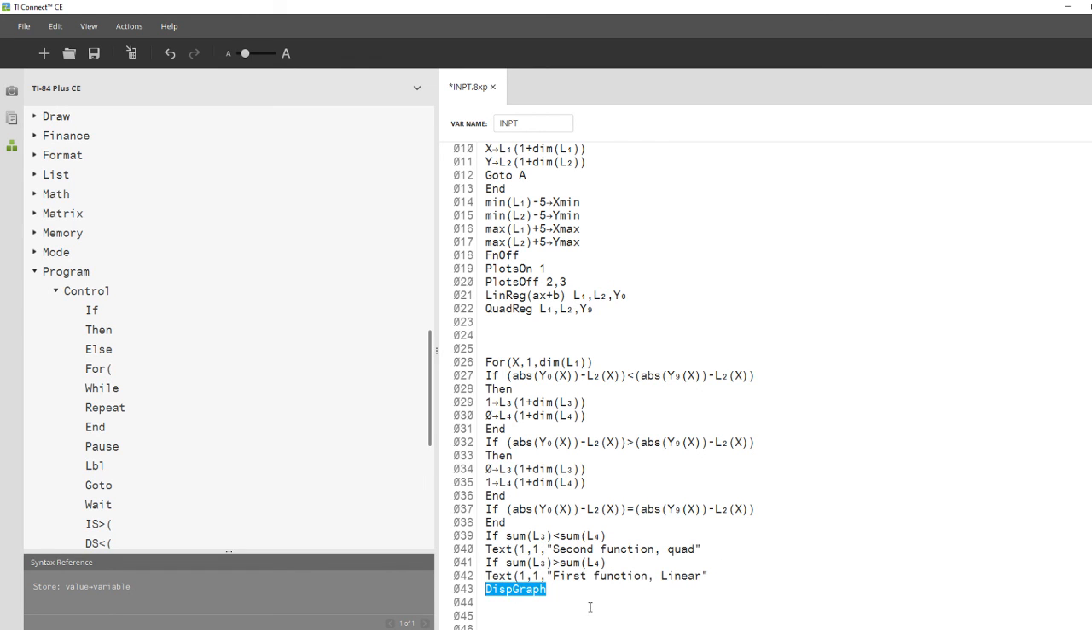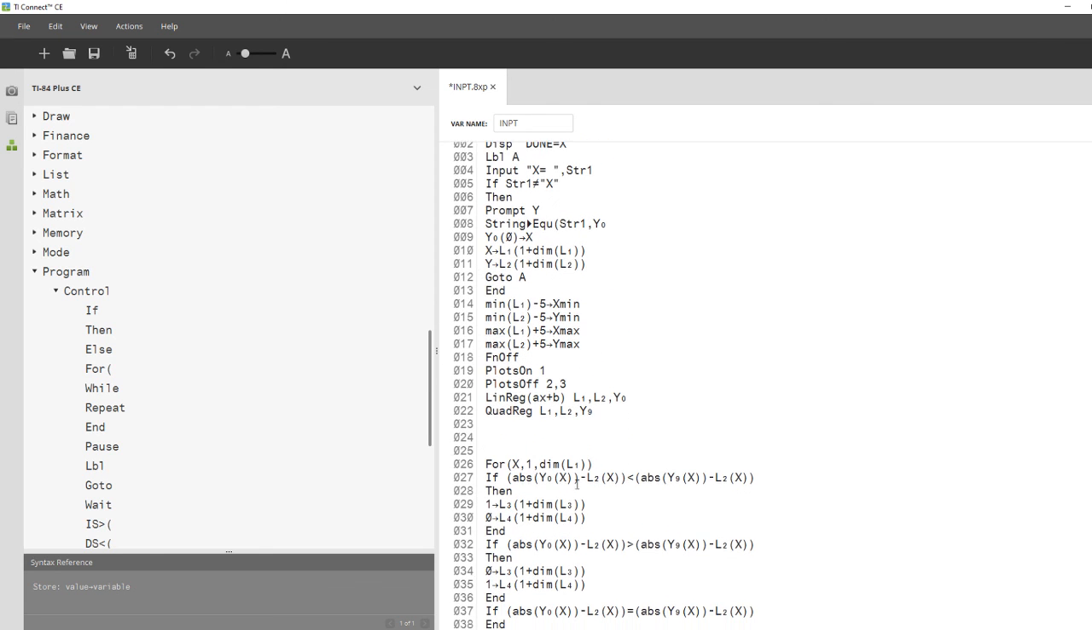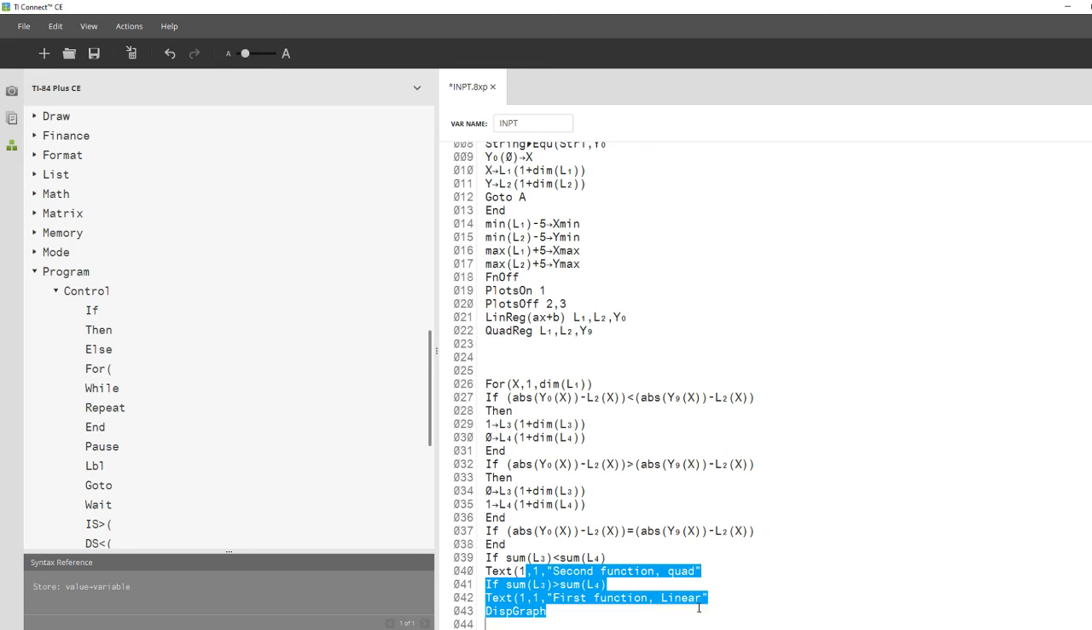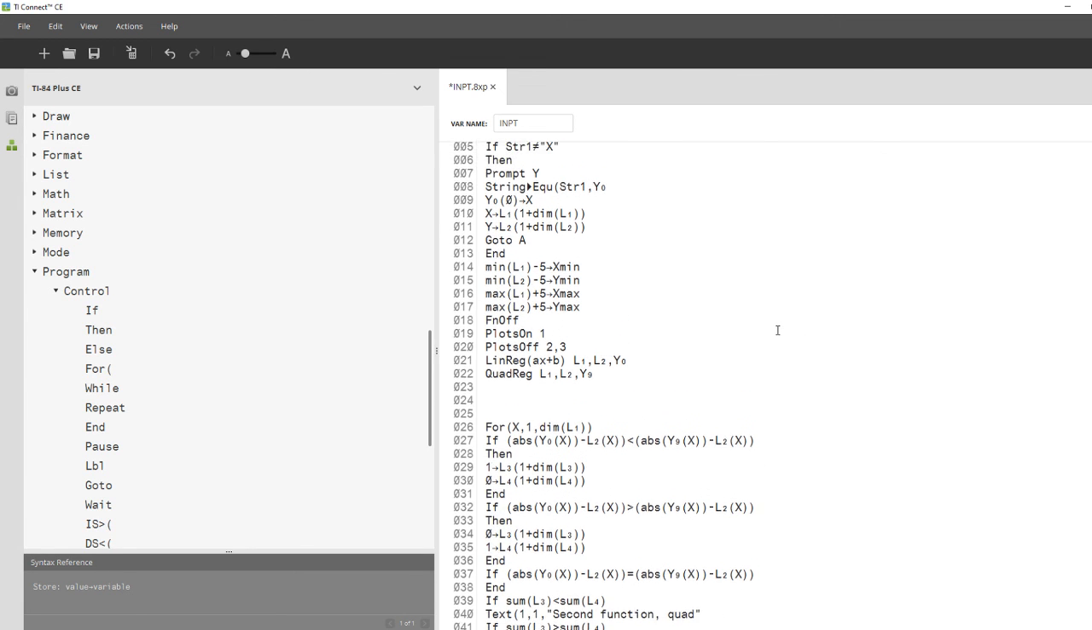And then finally you can display the graph. So it shows you all of this. And this is text, so it should display the graphs up here, as well as the answer, quote unquote, of which one is closer. So that's what I've written. These are some of the concepts and how you can use them.